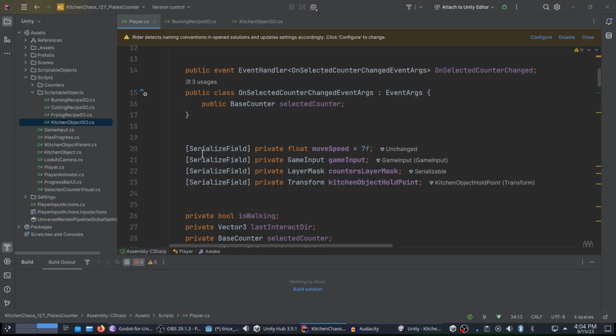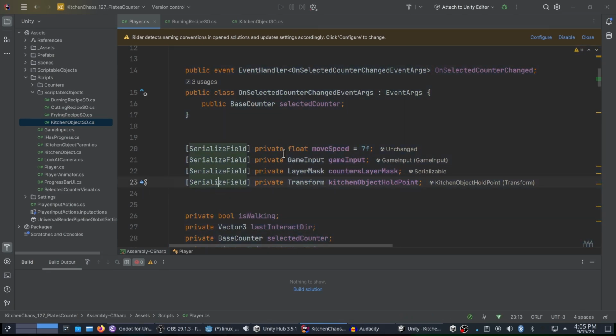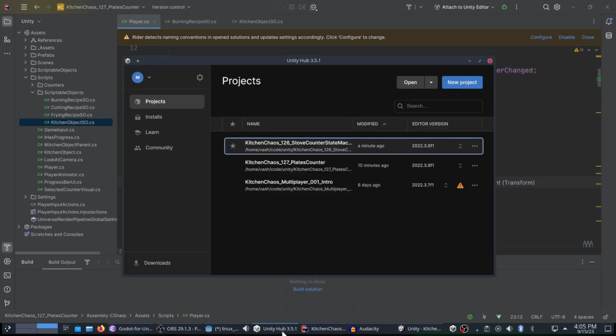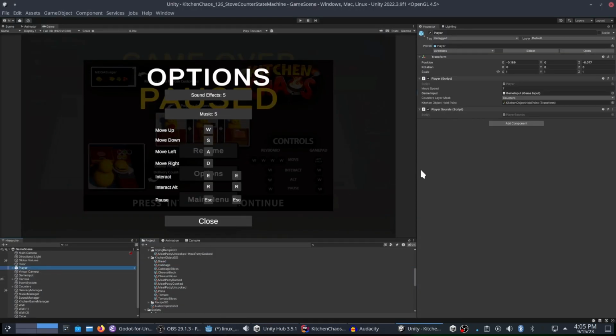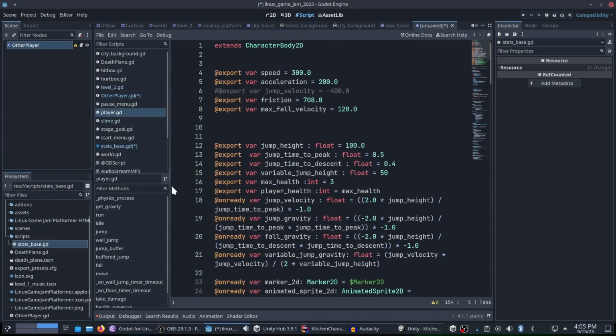So here in Unity, we're looking back at this player script again, and these serialized fields will all be showing up in the actual inspector. So if I go to the player in the inspector, you'll see the items over here, just like we saw for the scriptable object. And the export variables here, that's what we'll see in Godot. So if I go to, for example, I think my player may have some. Yeah, you can see my player has some. So let's go to the player scene.